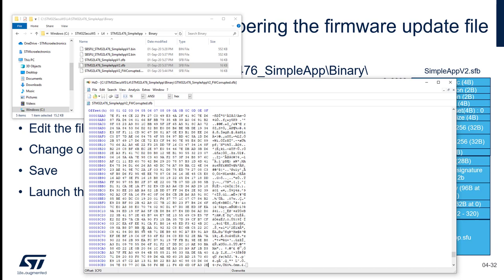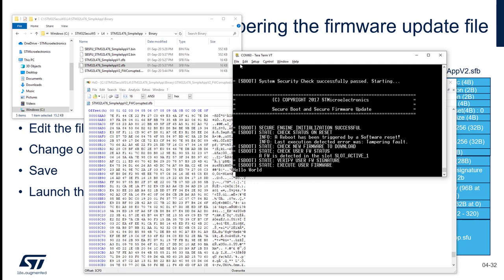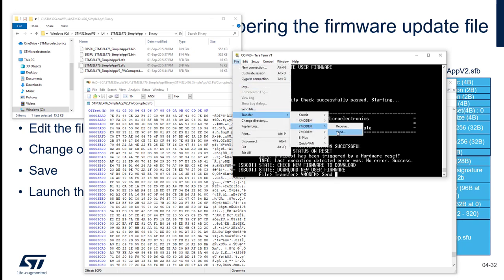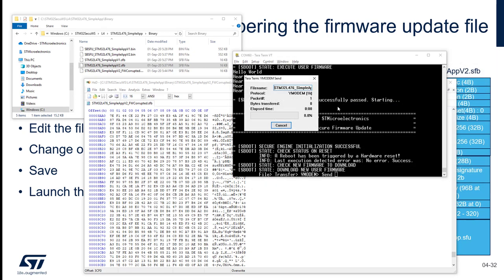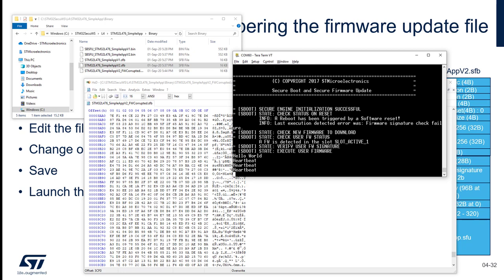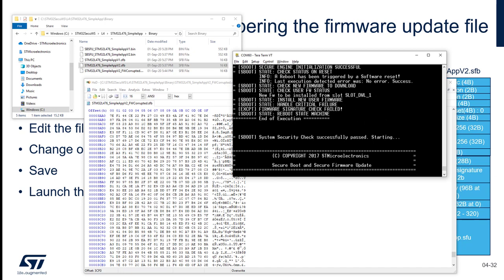Then let's try to load this corrupted firmware. So again, launch the header. Transfer, send the corrupted file. It will erase the slot. It cannot detect the corruption right now because it needs to read all the firmware, but on the next check, it will try to install it. So it will decrypt it. And as you can see here, firmware signature fail. So we could see that during the installation, it is checking the new firmware signature and it is failing.